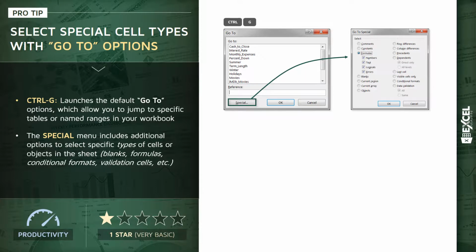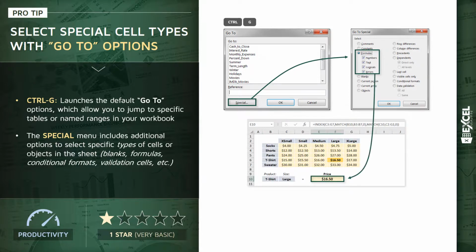that includes a ton of additional options that allow you to select certain types of cells or objects within the sheet. So you can select things like blanks, cells containing formulas versus constants, cells with conditional formats or validation rules like dropdowns, things that would be very, very hard to select or isolate otherwise without this tool. So in this case, we've selected formulas in the go-to special box. And what that's going to do is navigate to any cell and highlight any cell or cells that contain a formula in that active worksheet. So in this case, cell E10 contains an index match function. That's the one that gets highlighted.